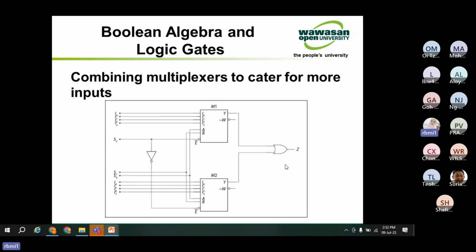For this 4 to 1, it has 2 select inputs, S0 and S1. Two sets of 4 to 1 create an 8 to 1 multiplexer. Now we have 3 select inputs, S0, S1 and S2. When we combine these two, we have 3 select inputs here. The active input will have a value which is the same as this output.